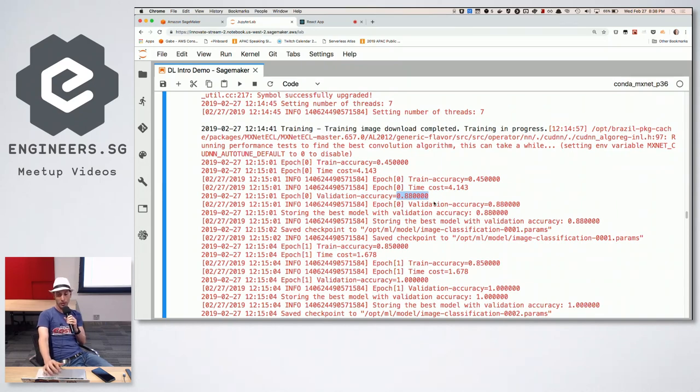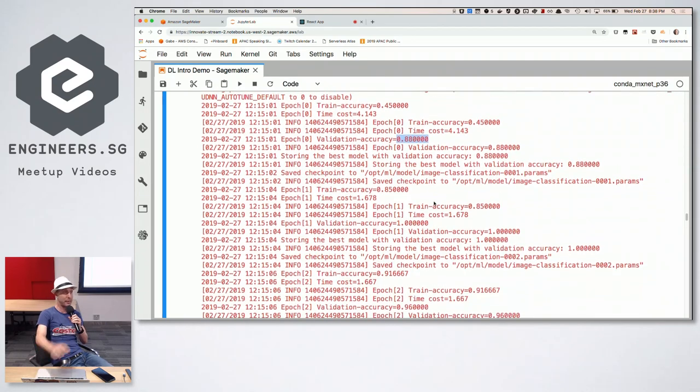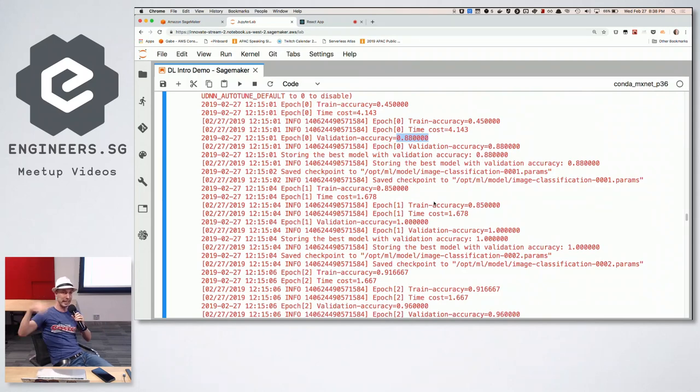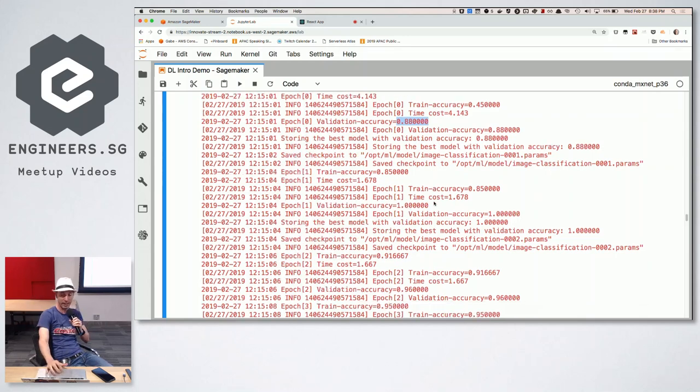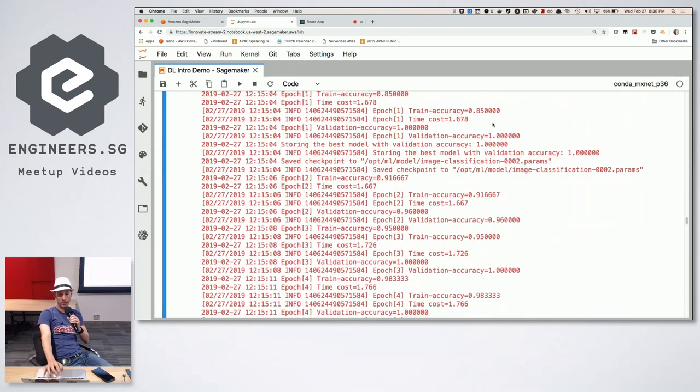OK. Well, and then it just rinses and repeats, right? It keeps going over and over and over again. Every time it runs through all of the images, in this case five at a time, because my mini batch size was five, that's called one epoch. So it does this over and over again, and as you can see, very quickly it starts performing much better.